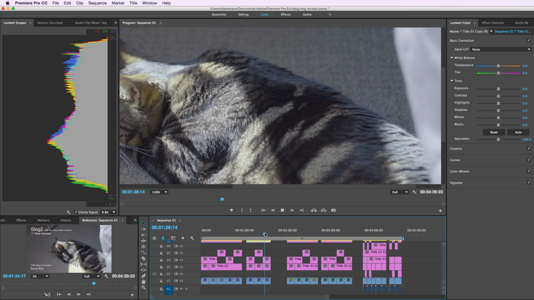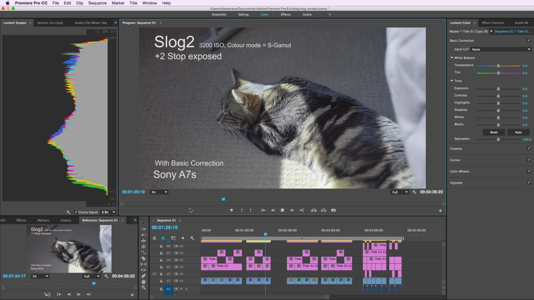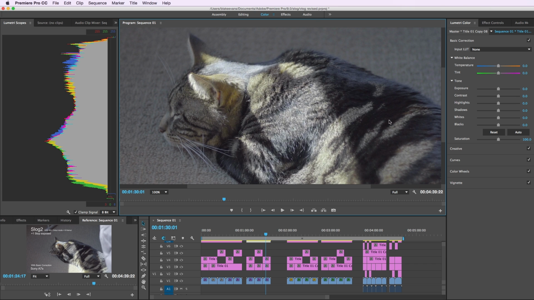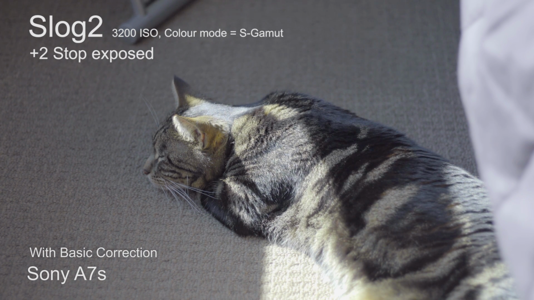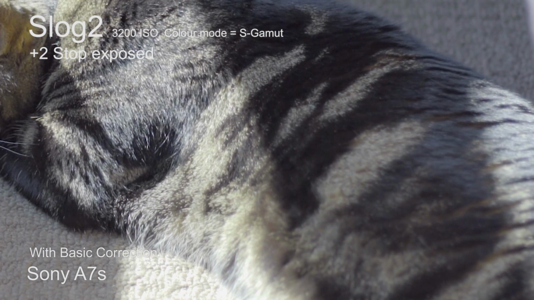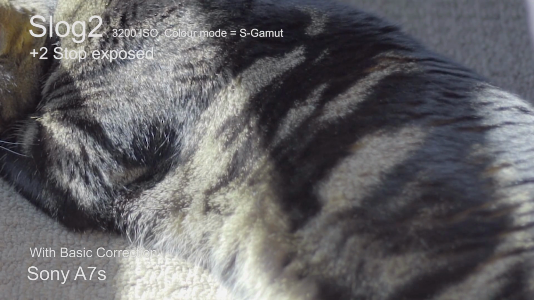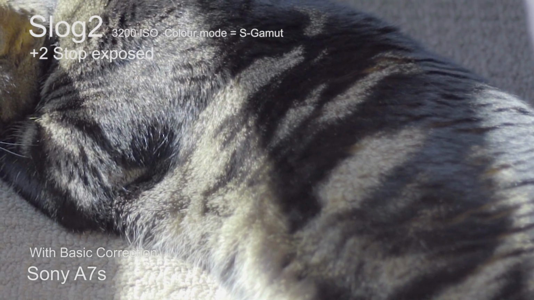Let's have a quick look at the next one. Here it is. Sorry, that is the 2 stops over. That is the one I want. My apologies. So the 2 stops over is the ideal for the Sony. There's definitely noise here in these darks that wasn't there in the 200 ISO Cine 4 footage.